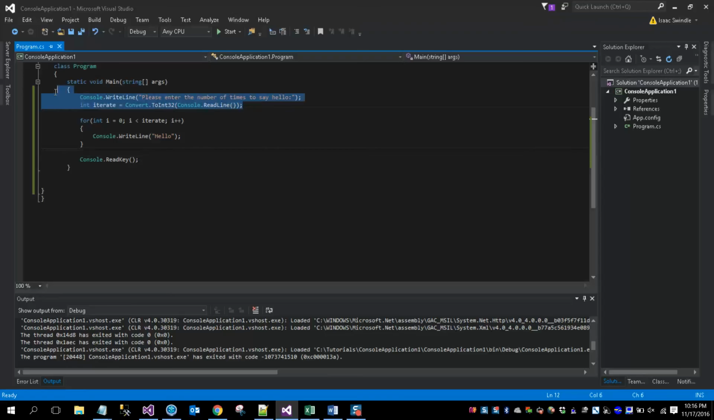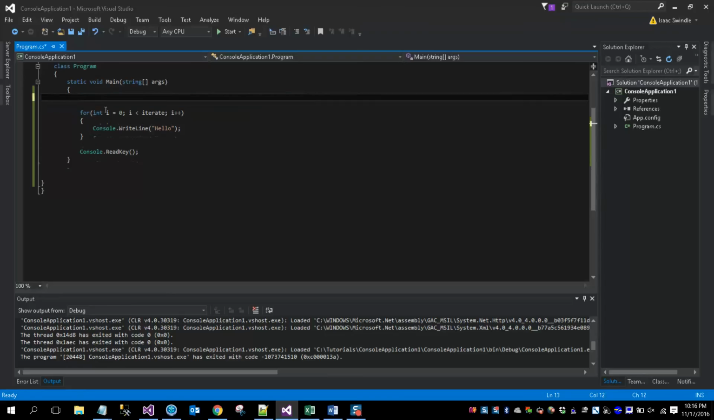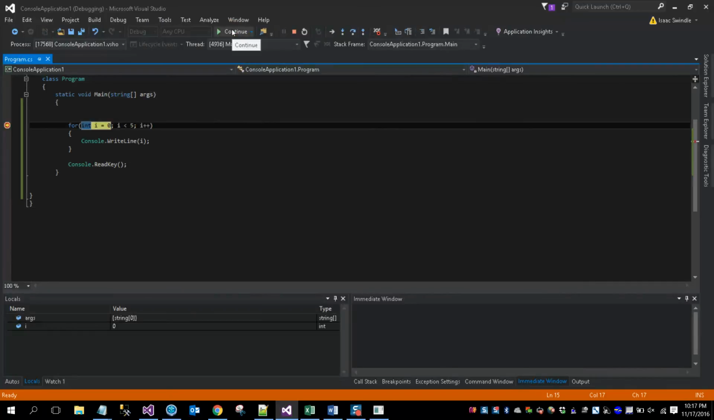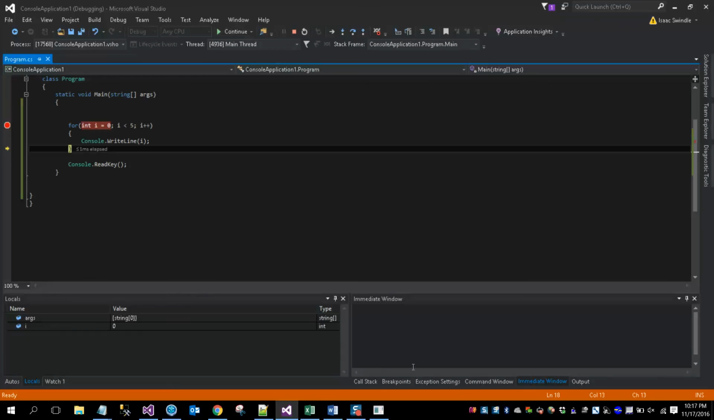We'll get rid of this code right here, and we'll say we're going to iterate it 5 times, or less, as long as I is less than 5. And we're going to write out I. And I want to show you. And we're going to debug through this. So let's run it. So it says set I equal to 0. I is less than 5. Let's execute. We're going to get 0 out in the console.